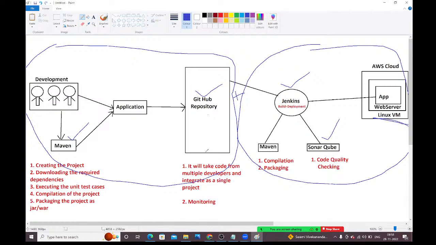Is it clear? First, we need to focus on these 4 tools. Maven is there, GitHub is there, Jenkins is there, SonarQube is there, and a Tomcat server. Here I am using the Tomcat server. We need to integrate all these 5 tools. How to integrate all these 5, we are going to understand. First, we need to learn all these tools one by one. Then we will integrate all these things. Okay?